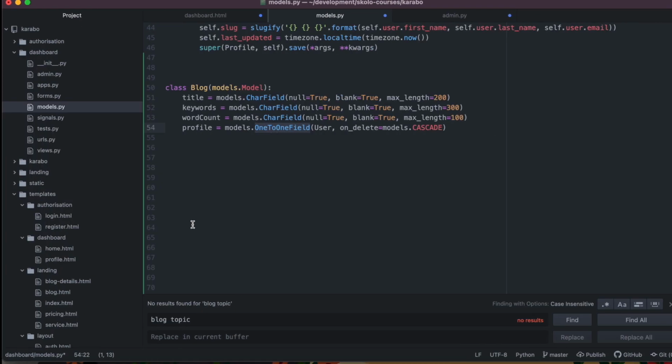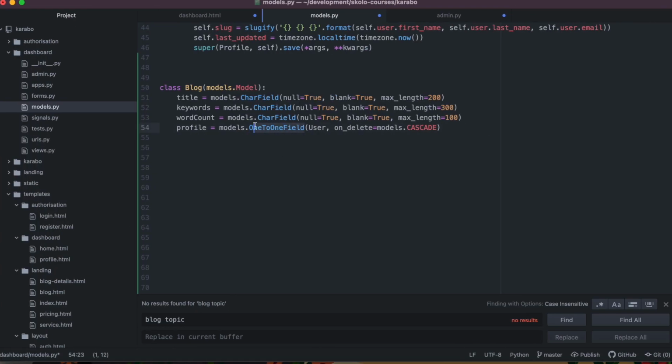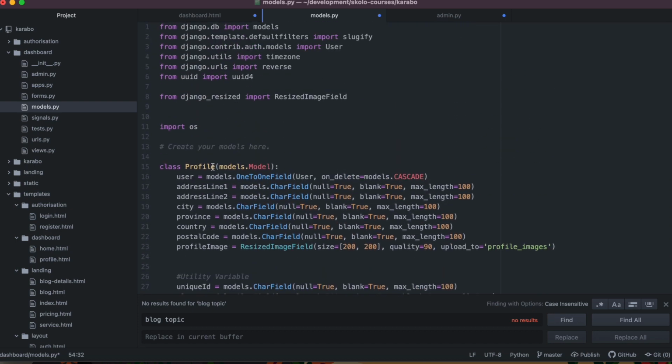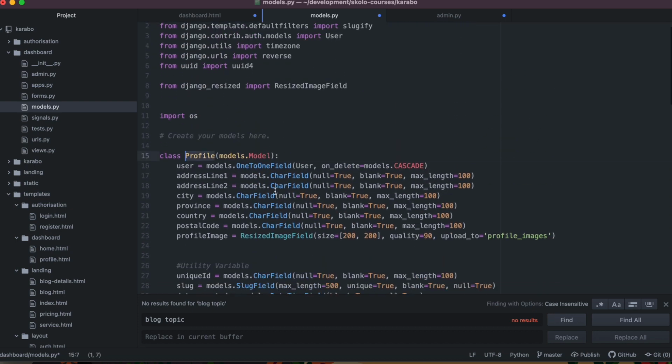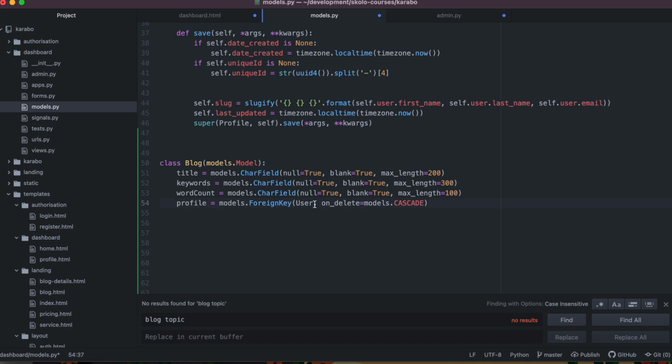Okay. So this is going to be a foreign key, and it's going to be a foreign key with the profile class because we want to be able to get a profile. And then on delete, this is very important for you to specify what must happen on delete of this foreign key. I think cascade is okay because I don't want to keep blogs in the system if somebody deleted their profile. So if a user profile gets deleted, then this blog will also get deleted.